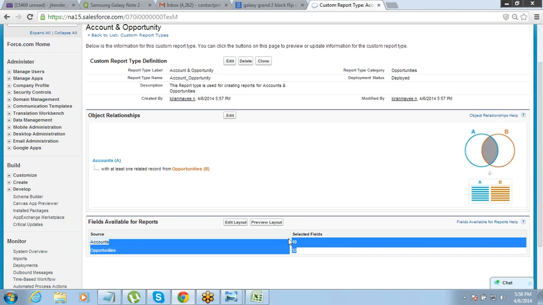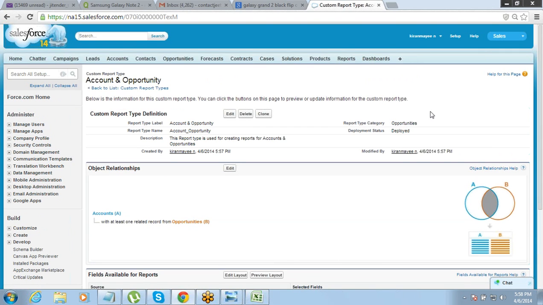In the last report, it was only for accounts. So what we saw is that only account fields were available there. But this report type will allow me to use fields from accounts as well as opportunity. So I'll have a choice of 82 fields in that report type. So this report type is ready.